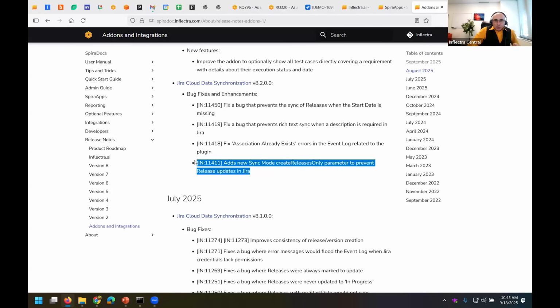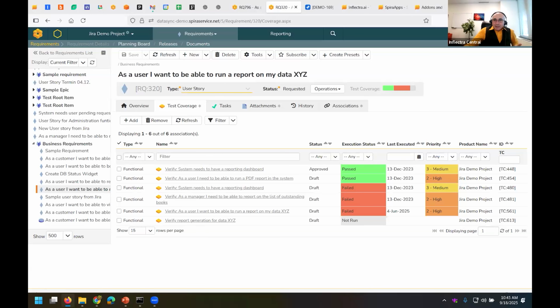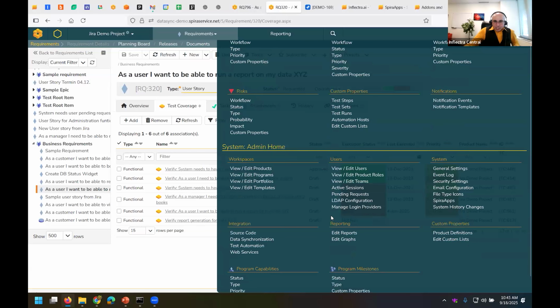So we added a new option called create releases only, but don't edit them. And that prevents updates in Jira, which were being blocked. So there are a lot more settings. I'm not going to have time to go into every single change, but the key, I would say, would be go into your Jira plugin, which is down here.